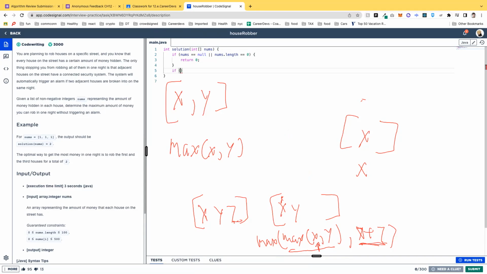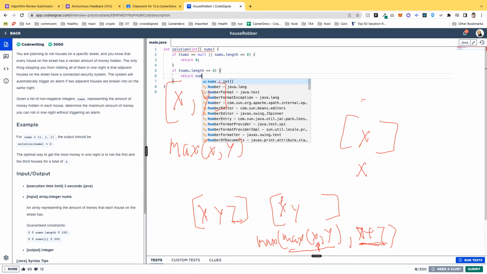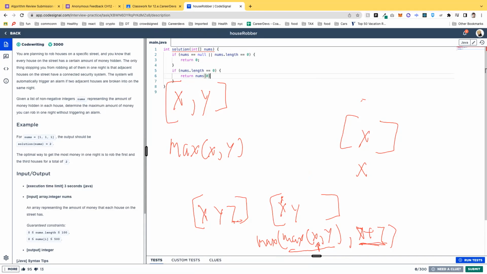If nums.length equals 1, we'll go ahead and return nums[0]. Sorry, I was wrong on that, I indexed it wrong. We'll return nums[0], right? So that gets rid of this guy.